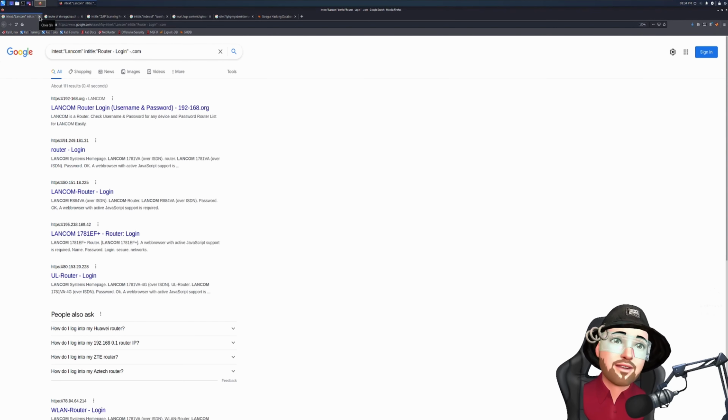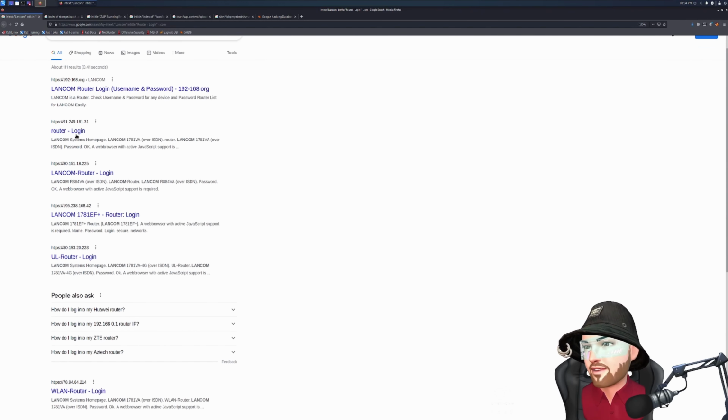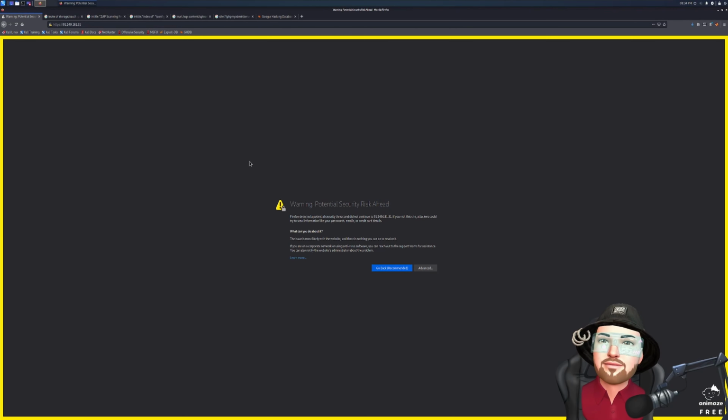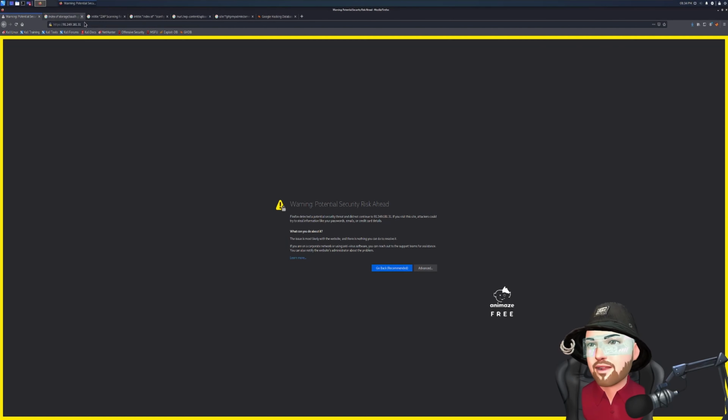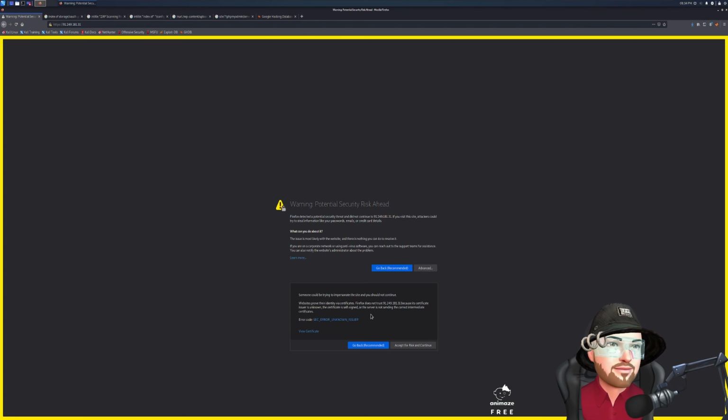Another popular use is finding login pages. Now, this is a recent one because there's recent issues with this router, but intext:LAN.com, intitle:router-login, and what do we find? Well, this one looks promising. It's an IP address only, and wrong button. Happens to all of us.